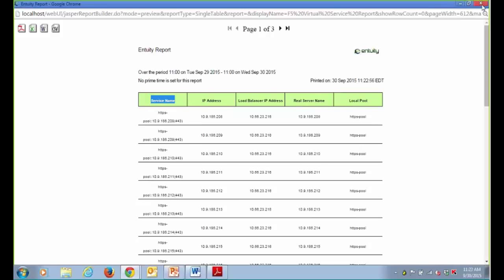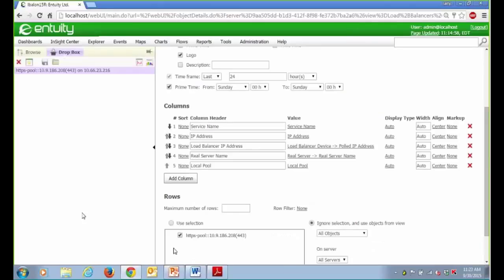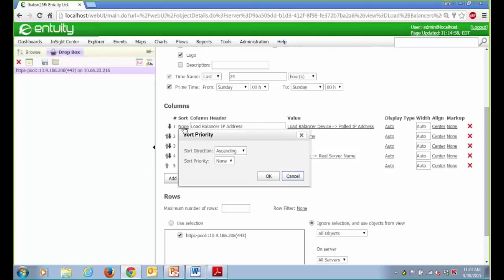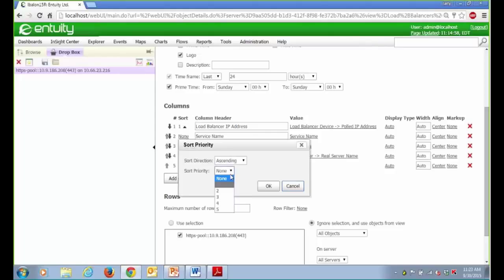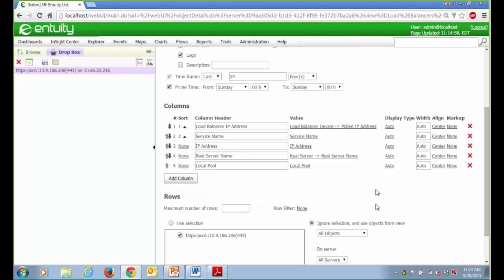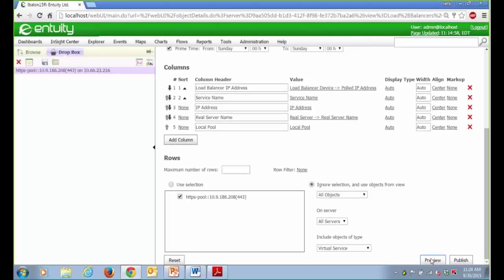And that's fairly simple to do. I'll go back to my reporting template. I find my load balancer IP address, and I bring that to column 1. I click on the sort criteria. I want that in ascending order as my primary sort criteria. And then the secondary sort criteria is going to be the service name in alphabetical order, in ascending order, and that's my secondary sort criteria. Again, I'm going to quickly preview the report.